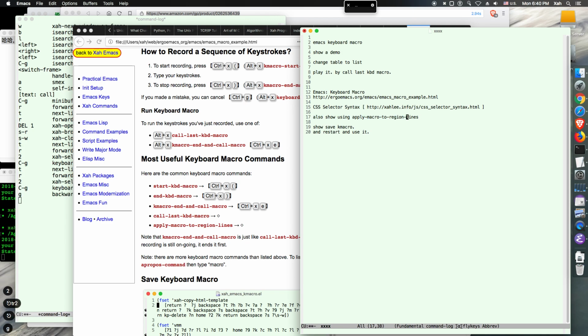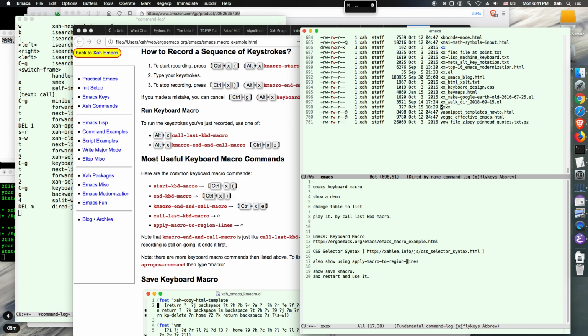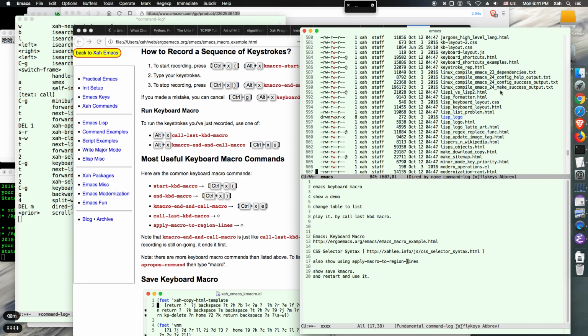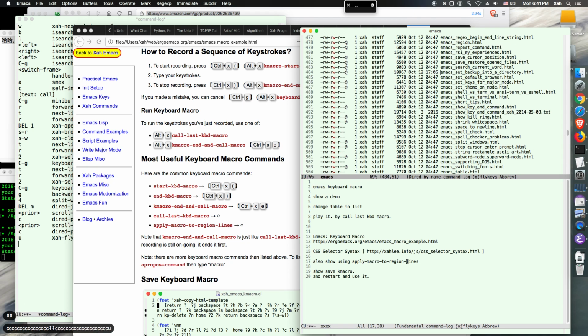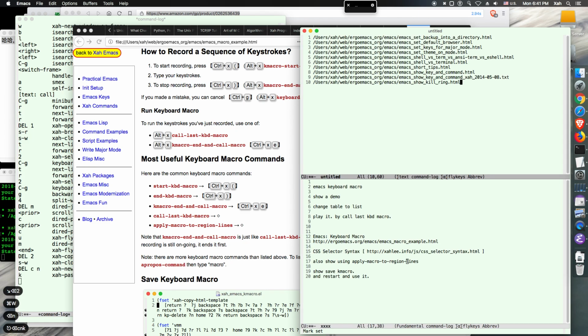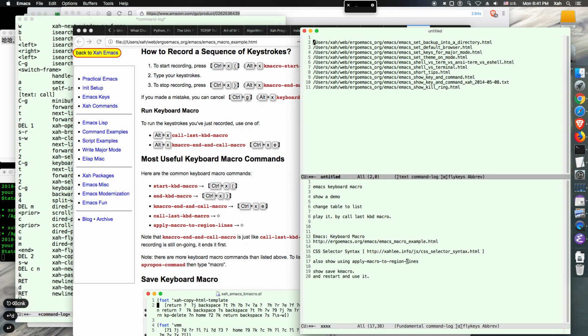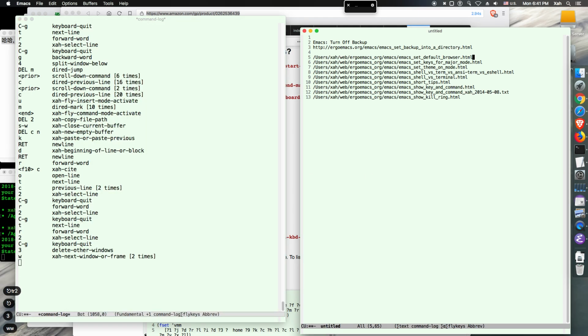And what else? That example we did. Apply macro to region lines. Also, when you record a keyboard macro, let me show you an example. Let's say I have a bunch of files. What I want is to show the title of the file for each path. So how do I do that? We can do it by a macro, for example.